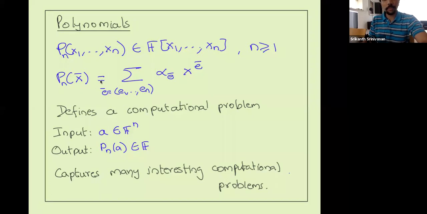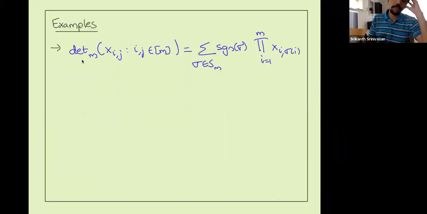Okay, so let's look at a few examples. One extremely important problem is the determinant problem. You have det_m, which is the determinant of an m by m matrix. This is a polynomial of degree m in m squared variables. It has this expansion, which is the standard Leibniz formula. This is, of course, a very natural computational problem: you're given an m by m matrix, you want to compute the determinant. This is useful for all sorts of reasons. You might want to solve a system of linear equations, or sometimes solve some combinatorial problems. So computing determinants comes in handy in all sorts of situations. It's a very important computational problem, and it's defined by this infinite sequence of polynomials.